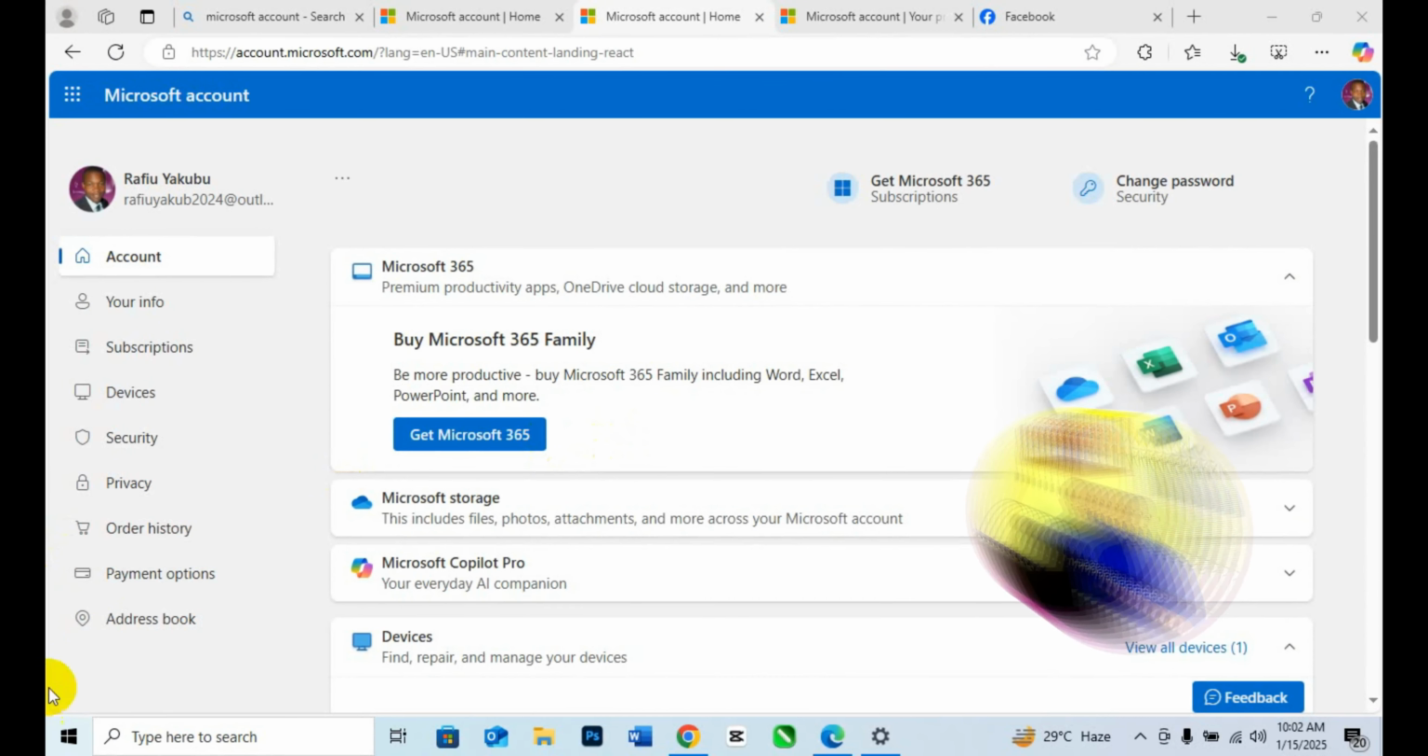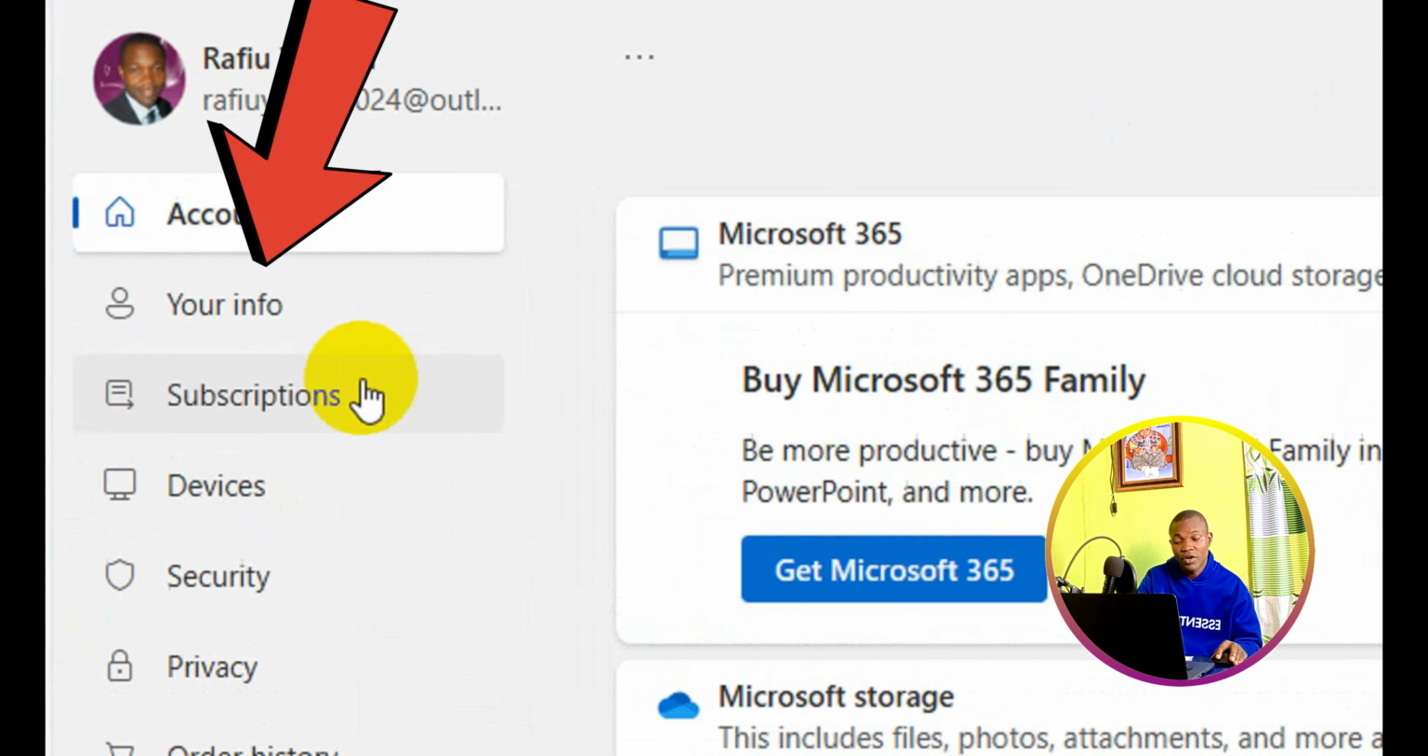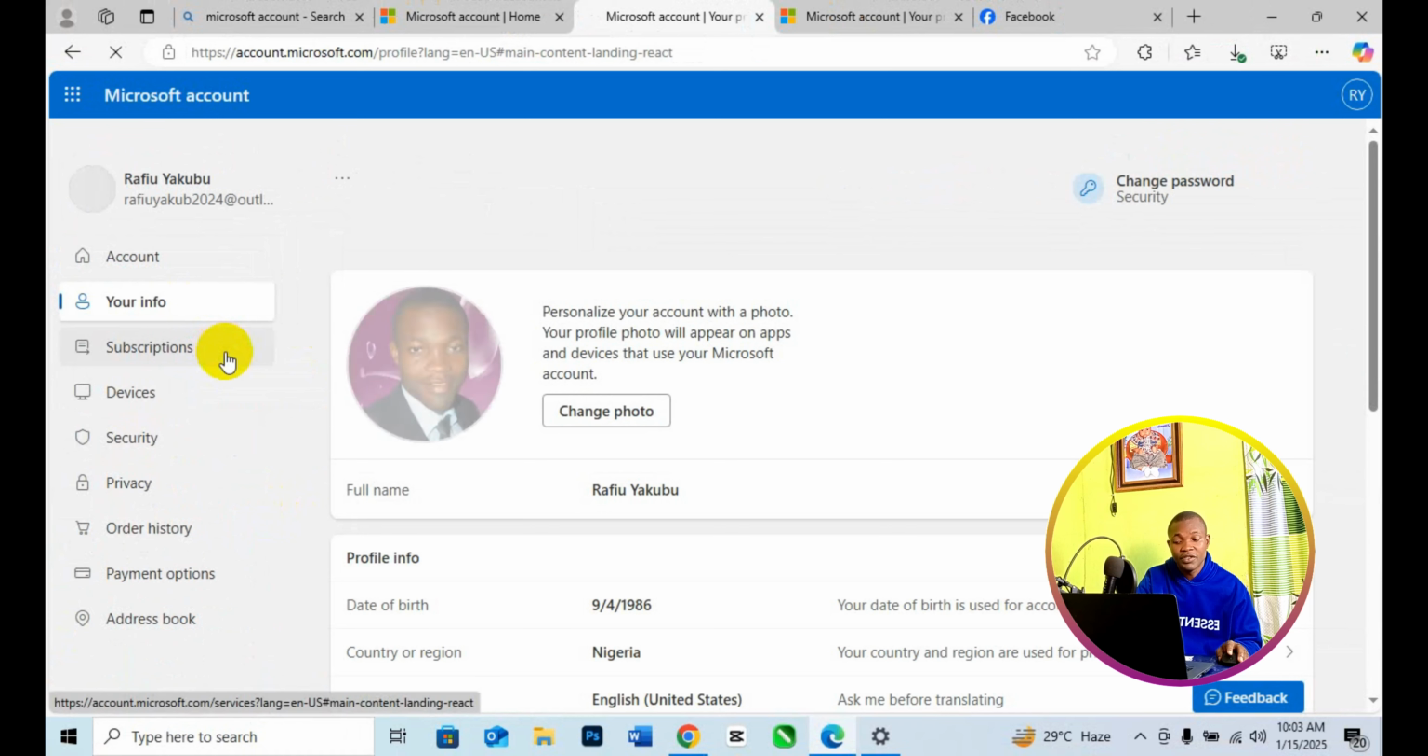Alright, so the very first thing you want to do is to simply log into your Microsoft account with your username and your password. After you have successfully logged into your Microsoft account, next thing you need to do is to come to the sidebar right here, click on your info. Then it's going to take you right here.